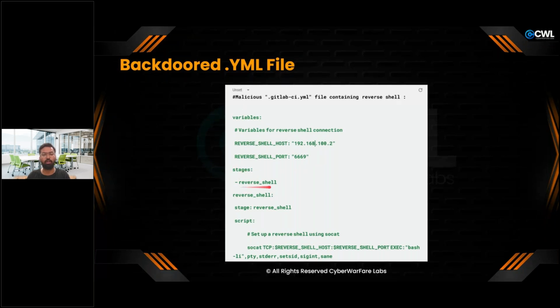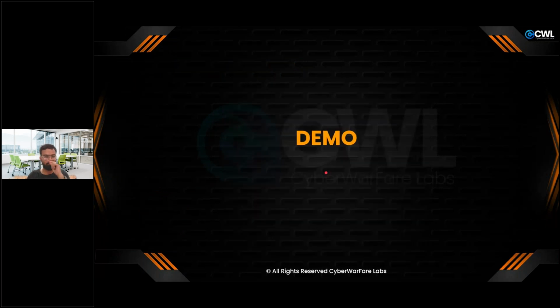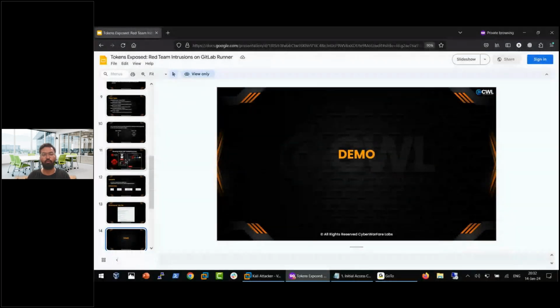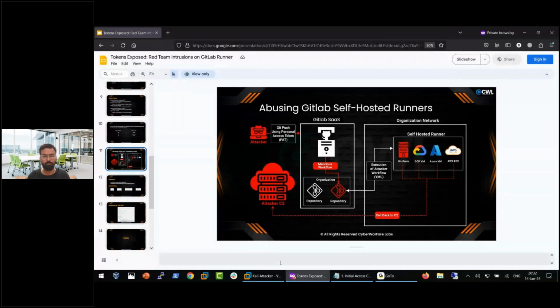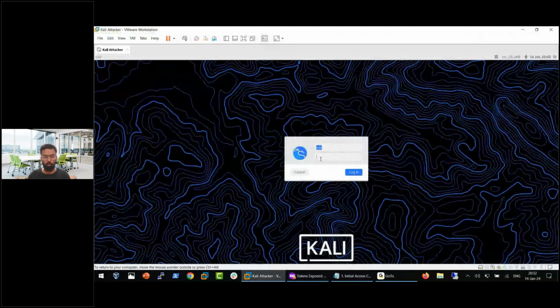The reverse shell is one of the stages, and here we will have a simple socat reverse shell. This particular reverse shell will provide a shell back to our command and control server, and this is what we will be pushing into our code. So let's quickly jump on to the demonstration scenario, where I will demo the exact flow we have seen here. First of all, I will go to my Kali environment.